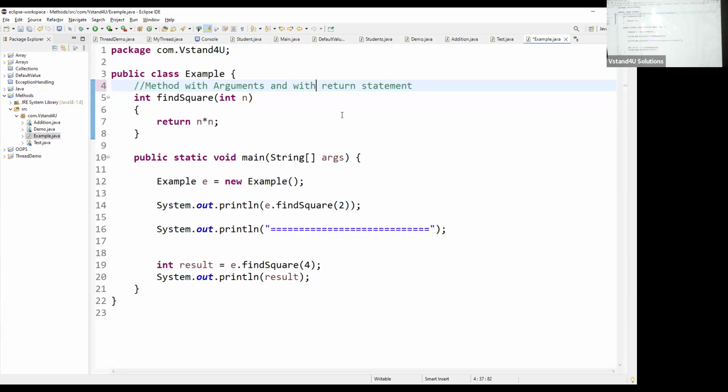Create a function called even or odd with integer parameter called int num. The first point is create a class called find with main function. Second point is create a function called even or odd with integer parameter called int num.